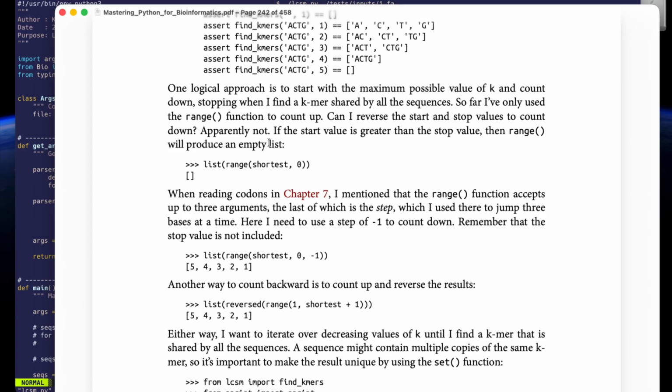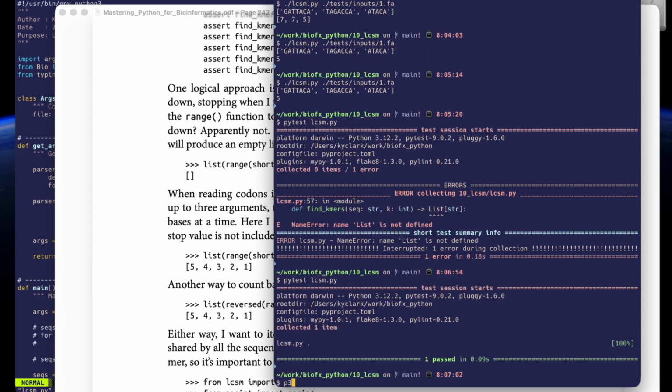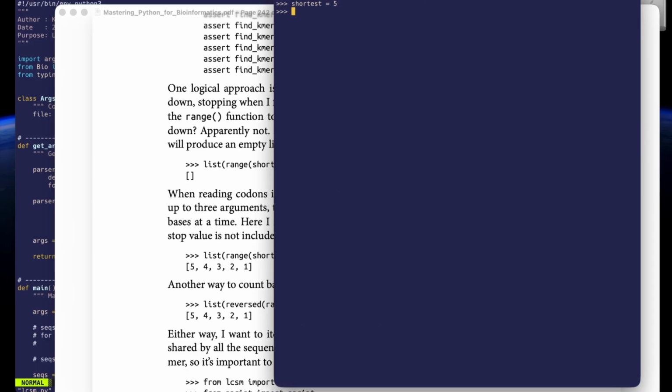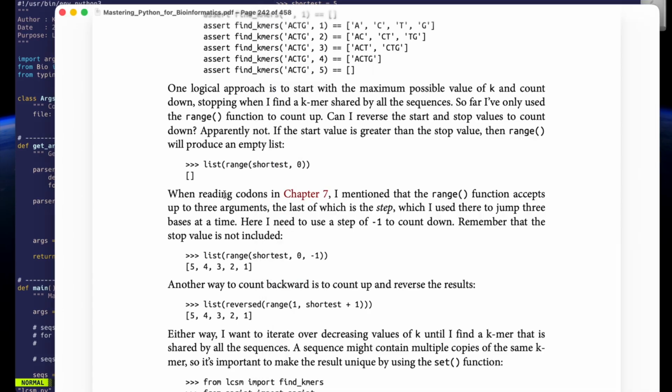And so I'm showing in the REPL that if the shortest is equal to 5 and I try to do a range of 5, well, that's going to give me 0 to 5, and if I say list on that, okay, that's 0, 1, 2, 3, 4. That's not what I want. I want to start at 5 and go down. And so instead of saying 5, I should be saying shortest here because that's the value that we're using.